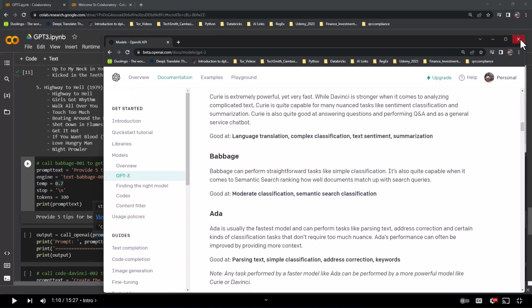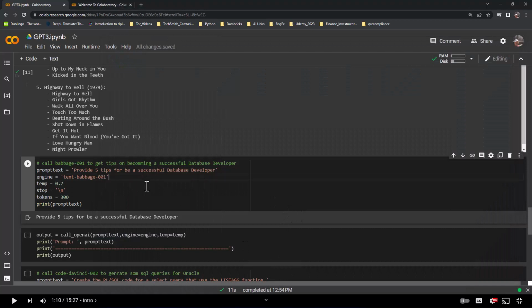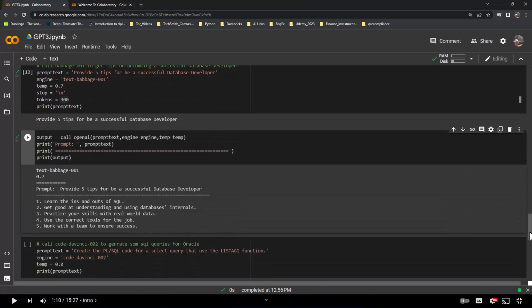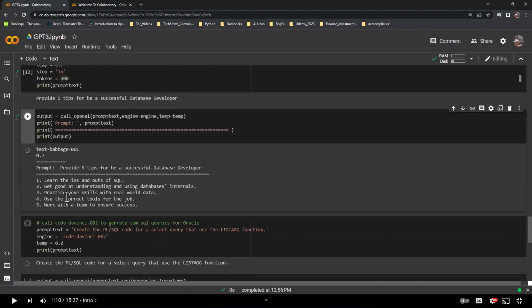So let me try that one out. I say, provide me 5 tips for a successful database developer. And I want to use that model and be a little creative. And I'm giving it the stop and the number of tokens here. So let me run that, and let me run the prompt here so we can see what we're getting. And it came back right away. It was very fast. And here are the tips it gave me.